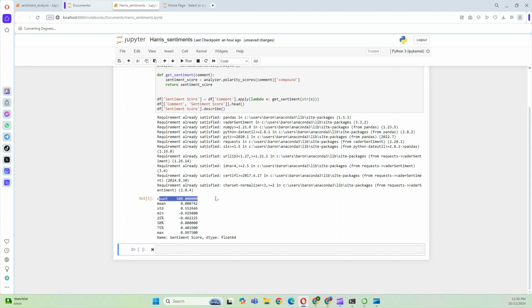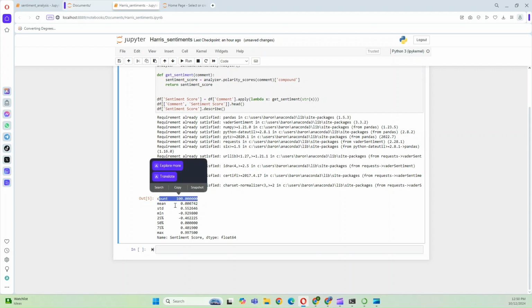All right, so you can see the count. I think I showed you we have 100 rows of the data, and the mean, the standard deviation, the minimum, the 75 percentile, and the max. That's a simple describe here. Now I don't want to use this one anymore, so I'm going to comment it out. Now I want to count how many positives, negatives, or neutrals I have.